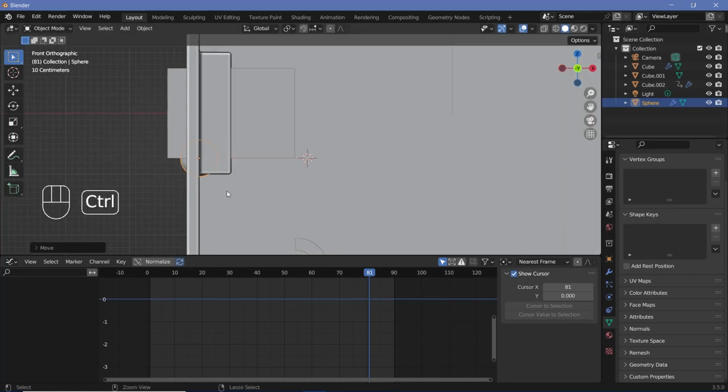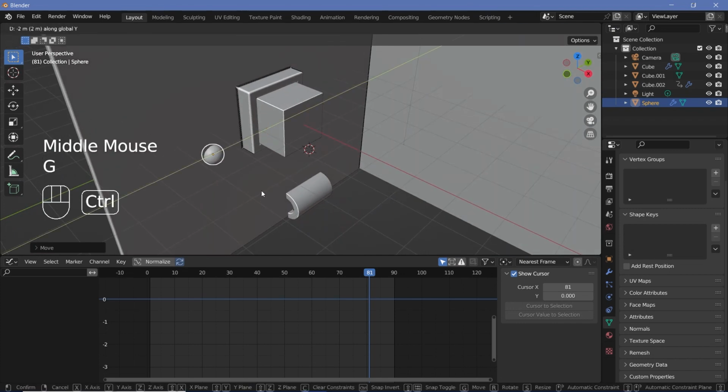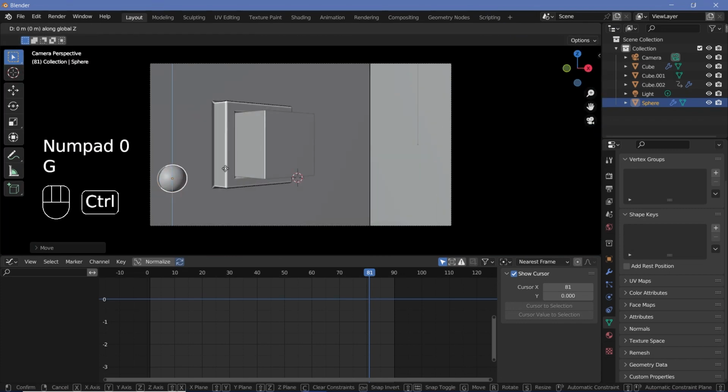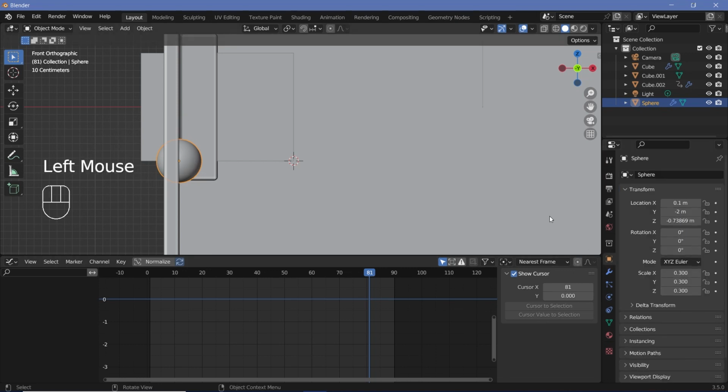Of course, I pressed 0 to go out of my camera view, but since the last view was my front view, it directly went into my front view. Then after scaling it down, GY, bring it out here, press 0 again, GZ, bring it up. So if you want to actually make sure that you're placing these properly, you can always go to the object properties here and just play around with the values here itself to make sure that it's placed perfectly.